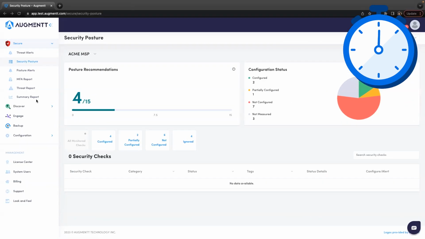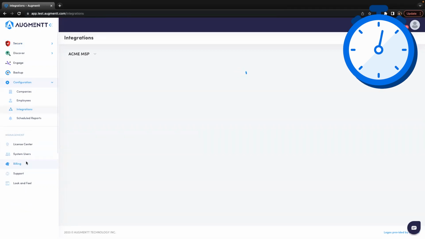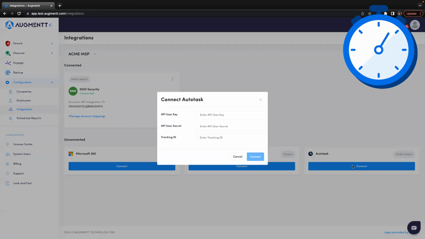To set up the Autotask integration in Augmentt, first open your Augmentt platform and navigate to Configuration and then Integrations. The Autotask integration will only show up under your partner level account, so be sure to select it in the drop-down. Now, click Connect in the Autotask box. You will need an API user key, API user secret, and a tracking ID.